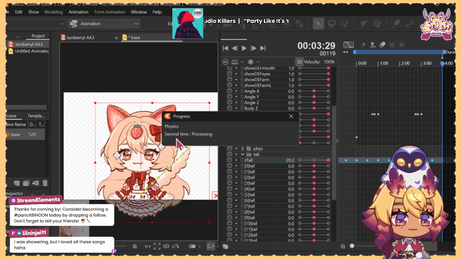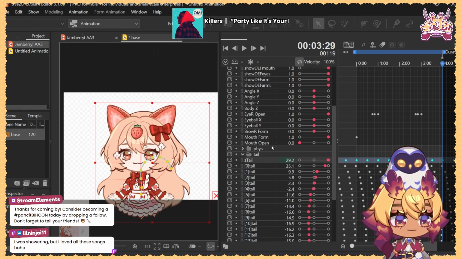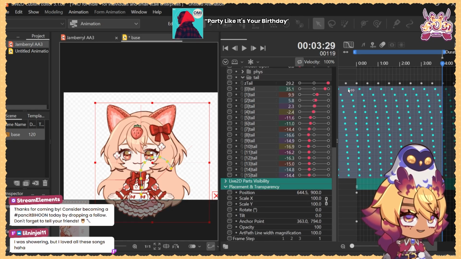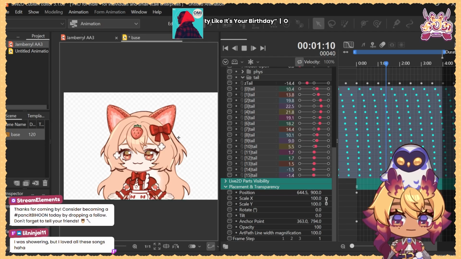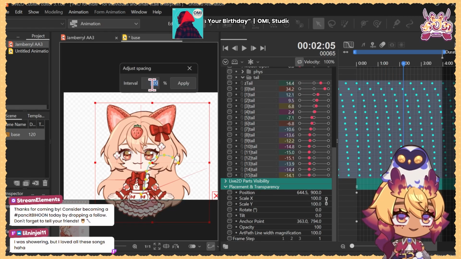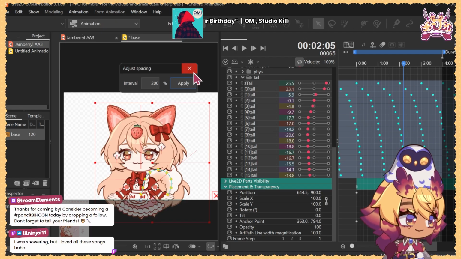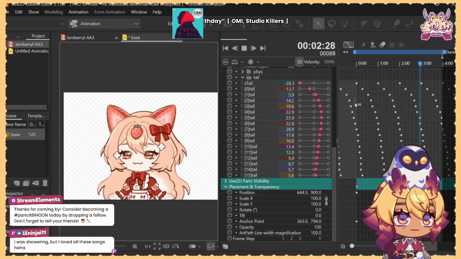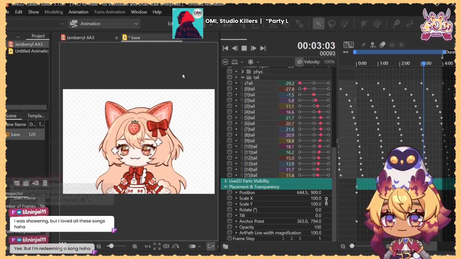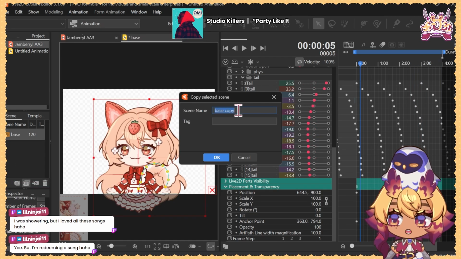Okay, let's hope. Okay, it looks okay. But mayhaps the tail is too fast, especially since they're a cat. So what we're gonna do is slow it down. It might be too slow. Oh no, actually, it's fine. It's good. It's all bueno.